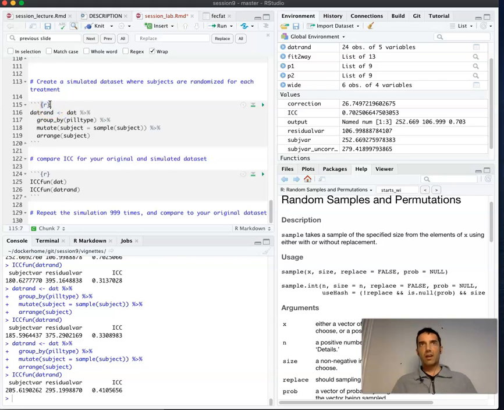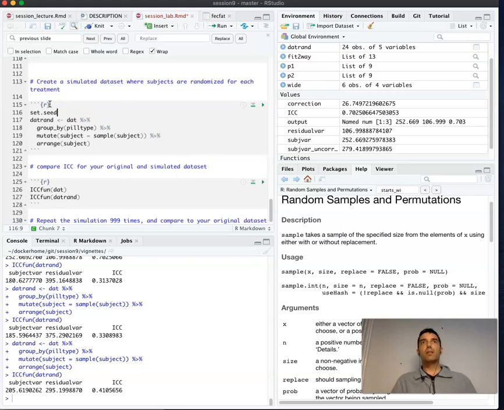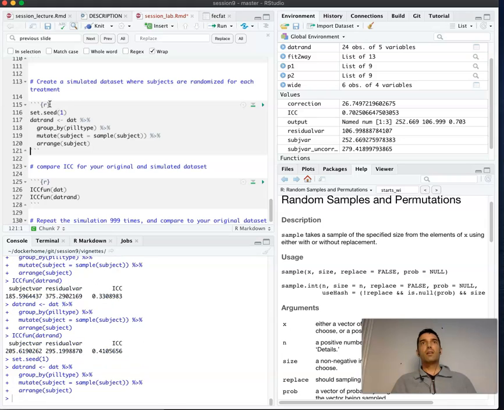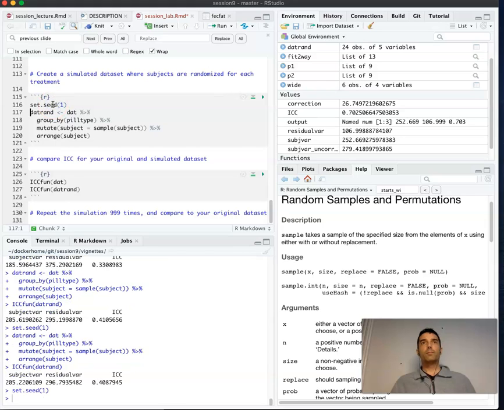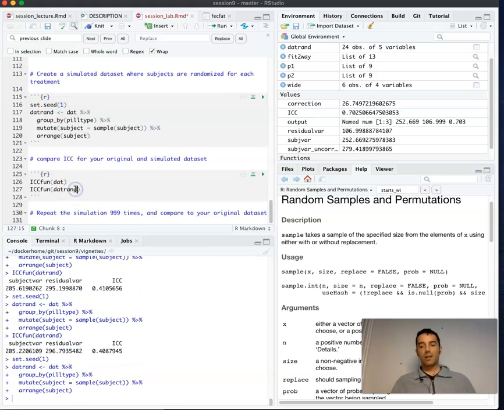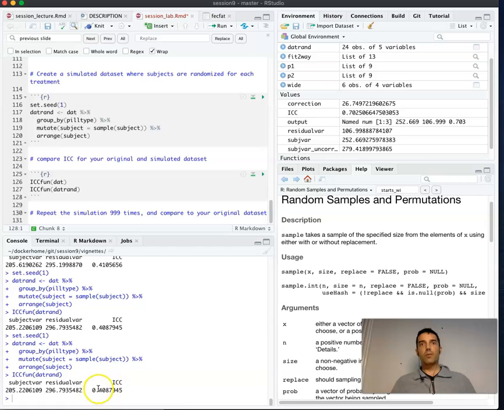If I wanted to get the same value every time, then I need to set this random number seed. And now if I do this, okay, an ICC of 0.4. If I do it again, I'm going to get exactly this same 0.4087945 again.